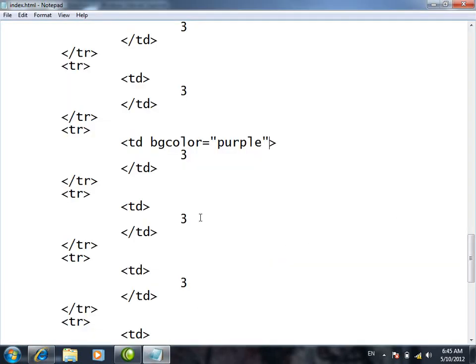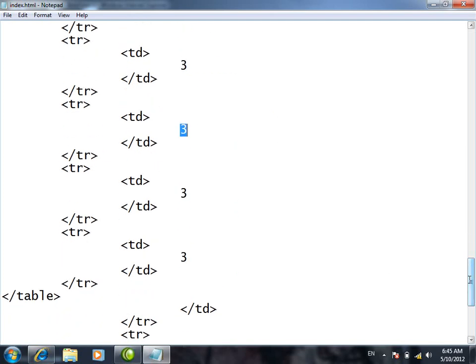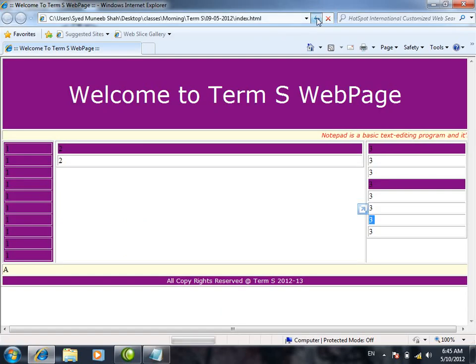Scroll down. Leave this one and the next one, 3. Here, this one, 3. For this one, change the td color. Background color is equal to purple. Save, refresh. Up to here, clear.